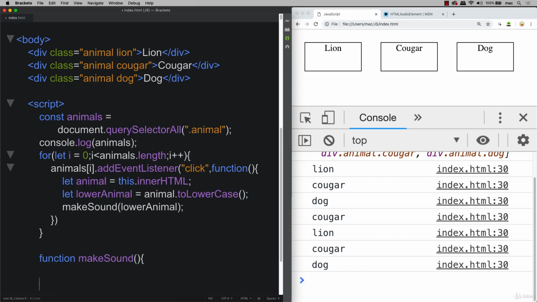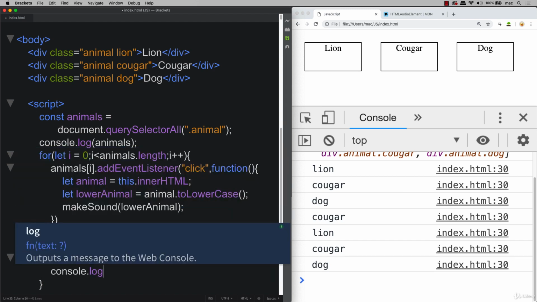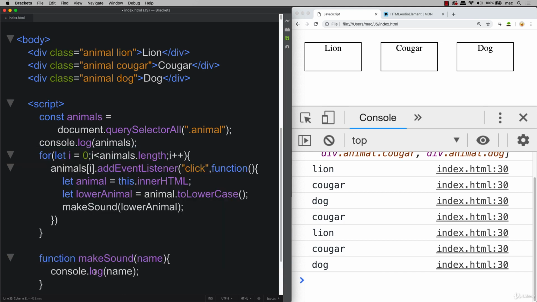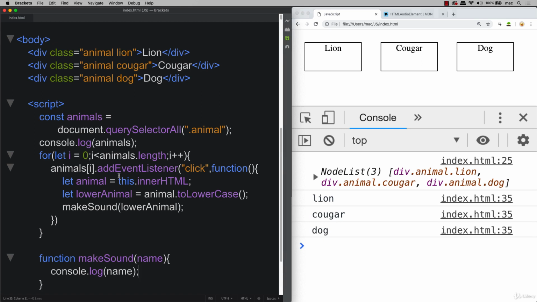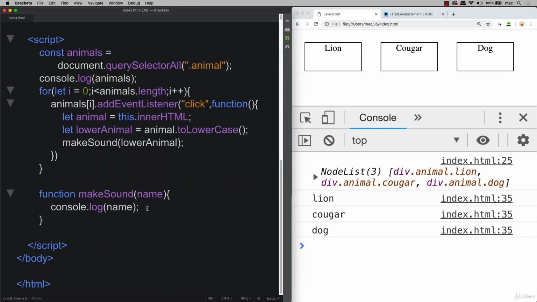So we're actually passing in the value of the animal name, and we can just call it name. And for now, we'll console log out whatever the value of name is. So we can still see it, but we've essentially moved over that console message down to the function called make sound. So we're ready to actually make those sounds.